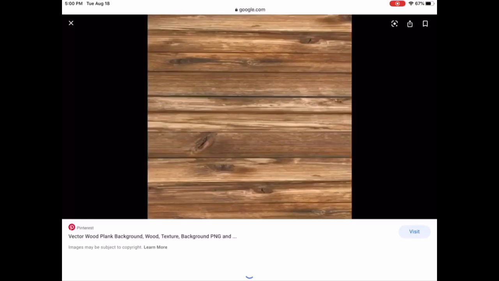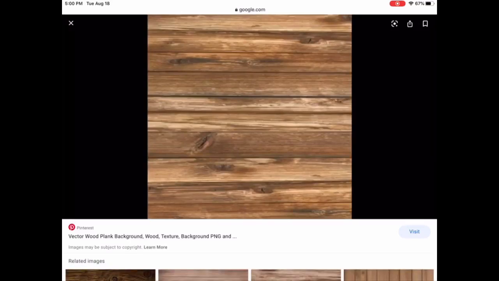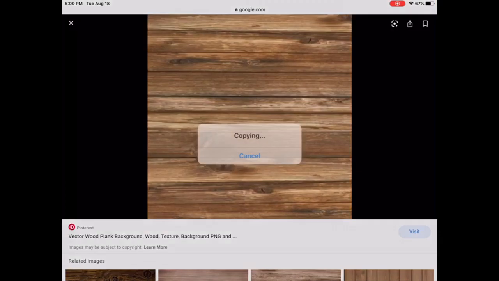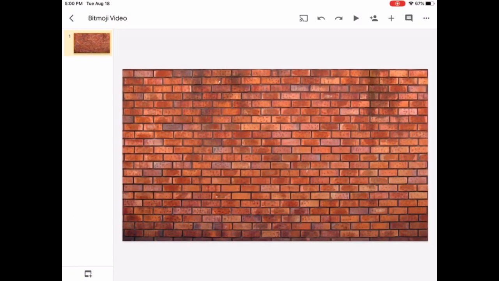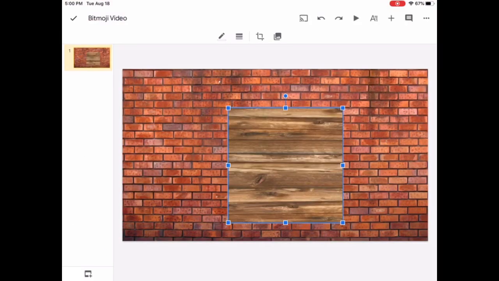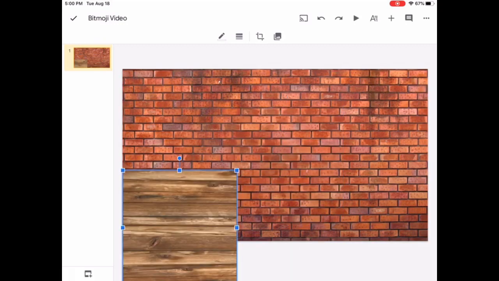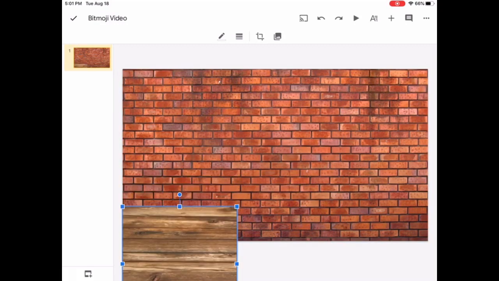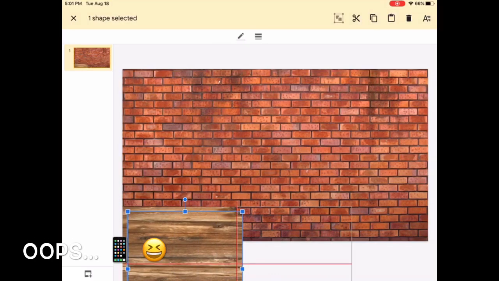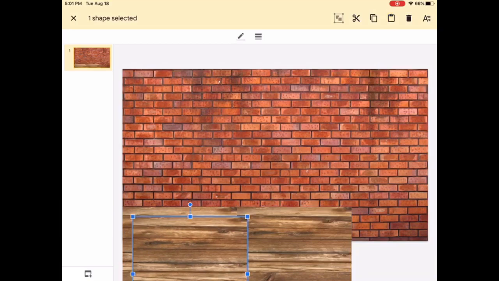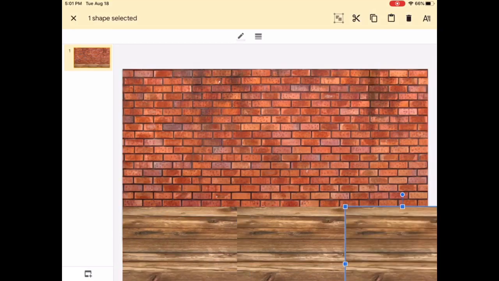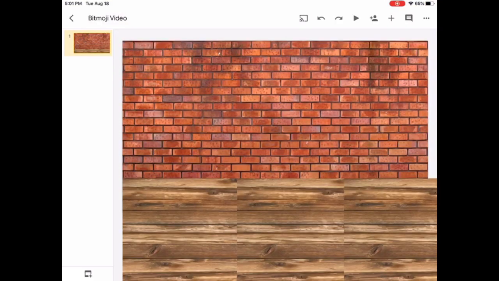I kind of like this wood texture. And so I'm going to copy that image. And I'm going to come back in here, long press on the one slide and click paste. Now I'm going to pull this down. It's not going to show the floor all the way below the slide in present mode. And now I'm realizing that I'm going to need more than one. So I'm going to copy and paste again. And you can overlap them however you want it to look. So now I have a floor that goes across.